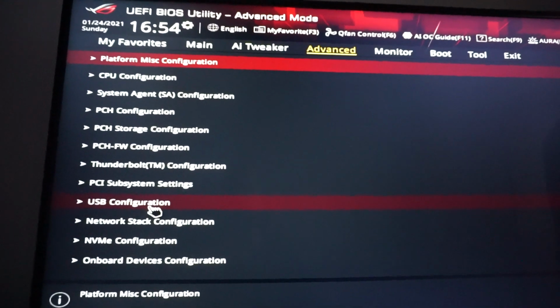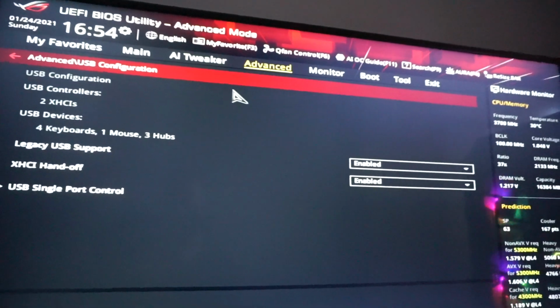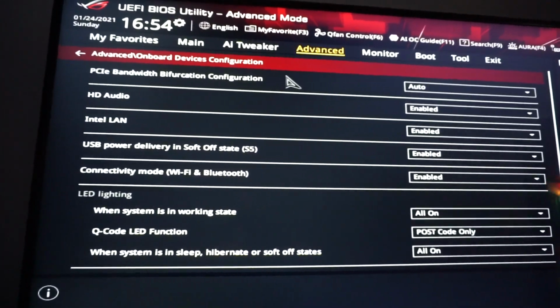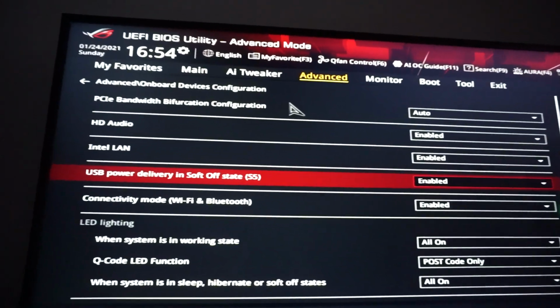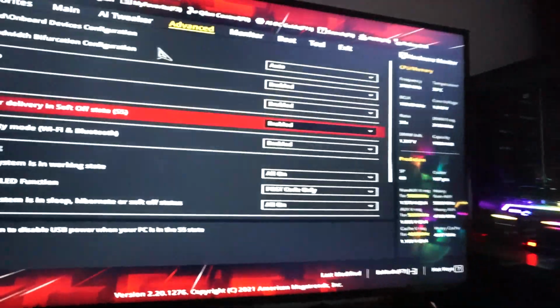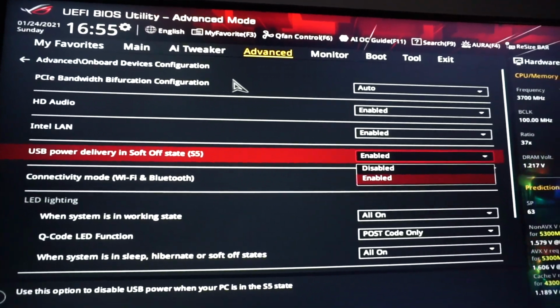In advanced, I think it was USB configuration, but no, not right here. Let's get back. In onboard devices configuration, here on the USB power delivery in soft off state, in state S5, it is enabled. We need to disable this because we don't want the microphone or our keyboard to remain powered after we shut down the PC. So USB power delivery in soft off state S5 must be disabled. And that's about it.